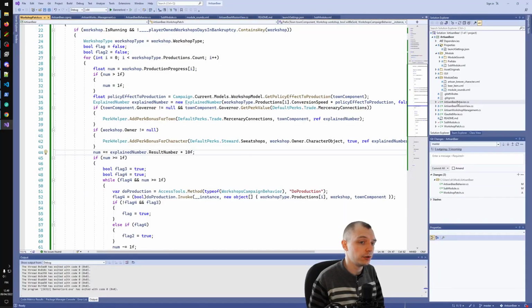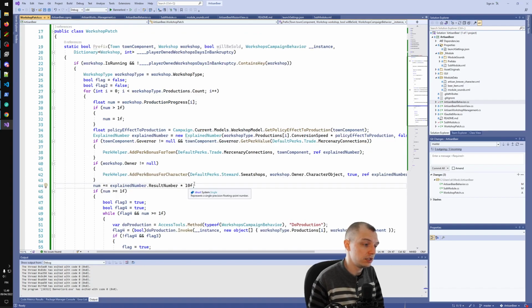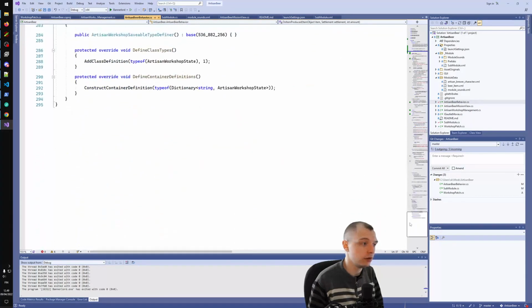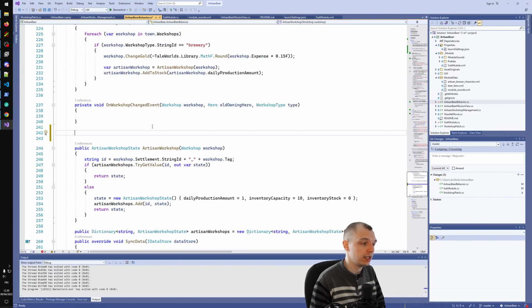So now we need some sort of way to get the desired production efficiency for a given workshop. Let's go into our artisan beer behavior. And in our behavior, let's add a static public method that will give us our production efficiency. And this should be static so that it will be convenient to call from our patch. So let's call this workshop production efficiency. And the argument will be a workshop.